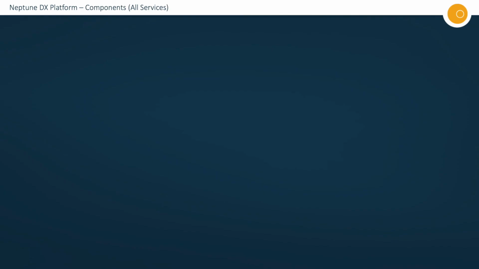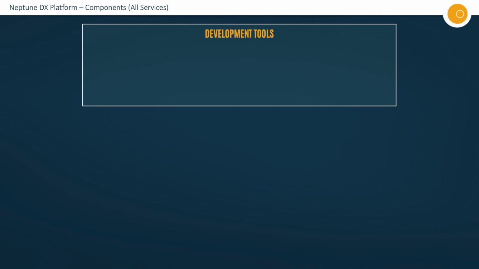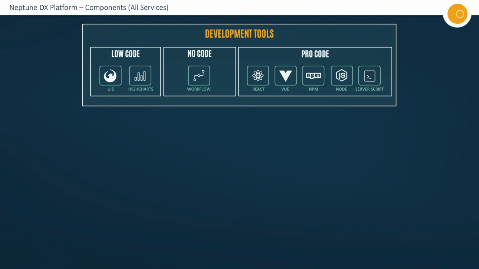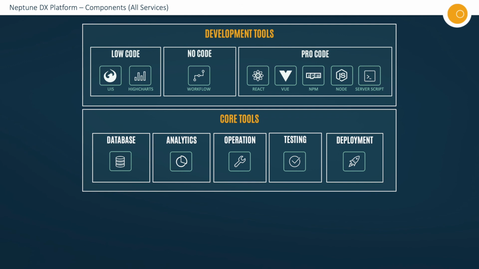Neptune is a platform that provides you more than integration. It provides you development tools for building applications in low code, a BPM flow tool with a no code, as well as a pro code approach with React and Vue-based applications and Node.js based microservices. The combination of these development tools with the core tools that include database, analytics, and DevOps, testing, and deployment give you the ability to scale to any case and for every process.